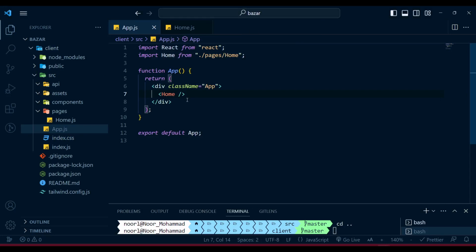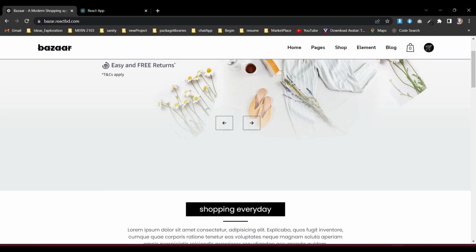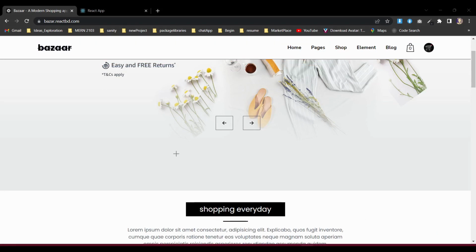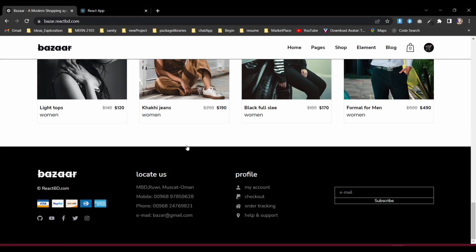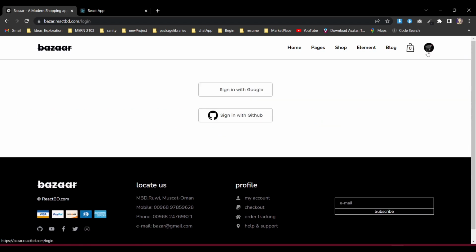Just see what we're going to have in the home. In the home we will have the banner, sorry, the header, and also if you come downward, the footer will be available in all the components. Like if we go to our cart page, it is available. If we go to our login page, that too is available. So while we are installing the routing using React Router DOM, we need to make a setup for that.